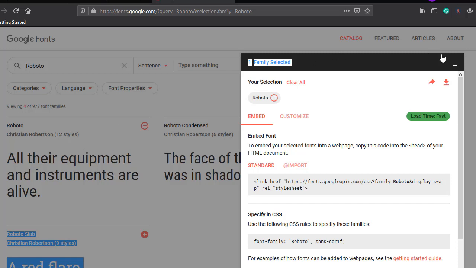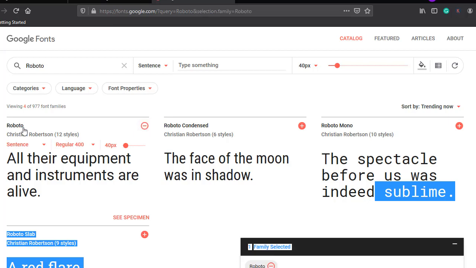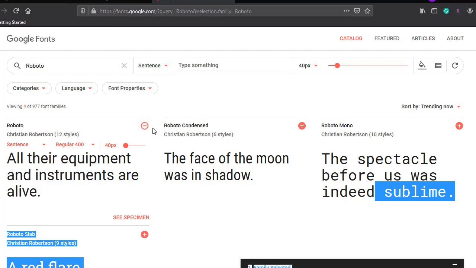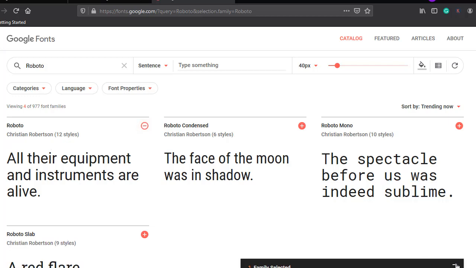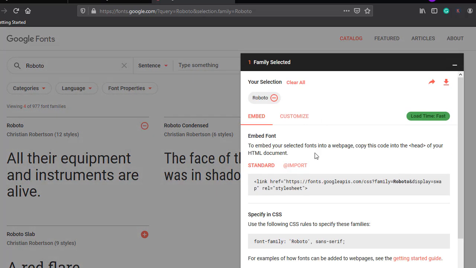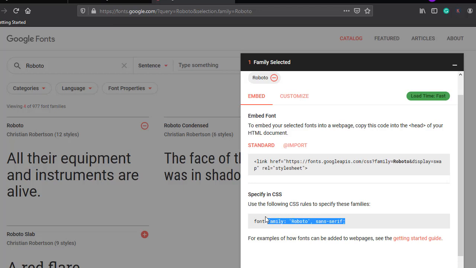So once you click, you see it comes out. You have to click that minus icon or plus icon, it depends on what is there. When you click it like this, it will show you where you will copy the link you need to include the fonts that you are going to use in this website. And the second one is what you will paste in your CSS code as font family, and that will work on the website.